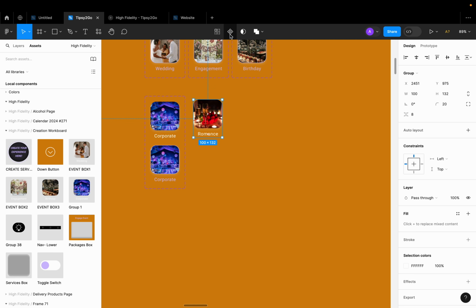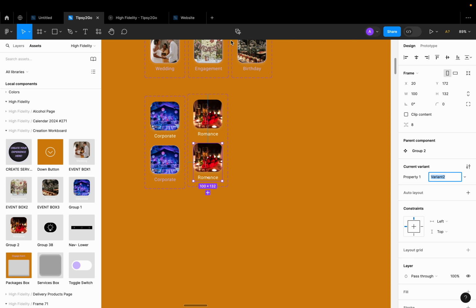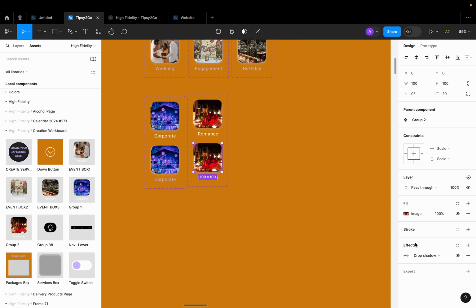And what we're gonna do is we're gonna make it a component. Okay. So we're gonna click right here, make it a component. Then we're gonna add a variant to it. So the variant is gonna be where we make the changes. So we're gonna go into it.